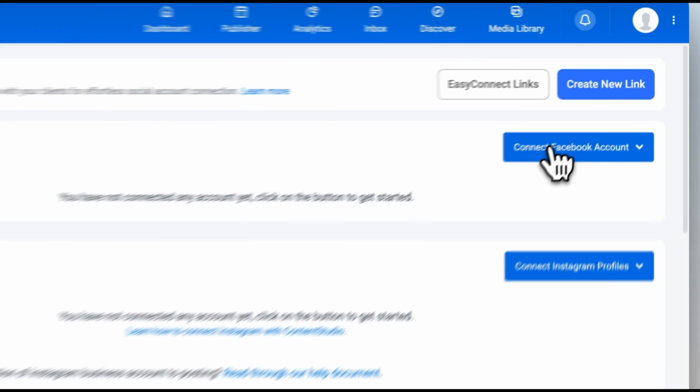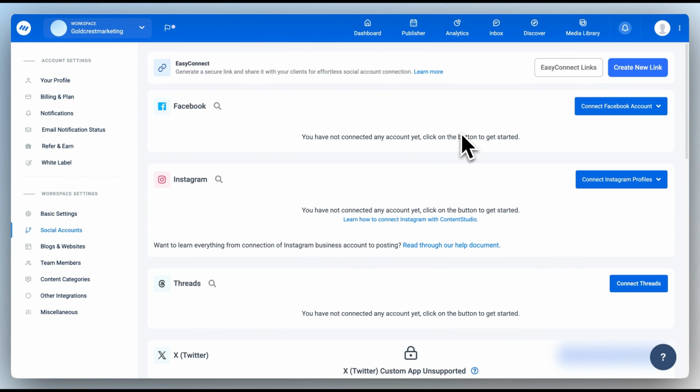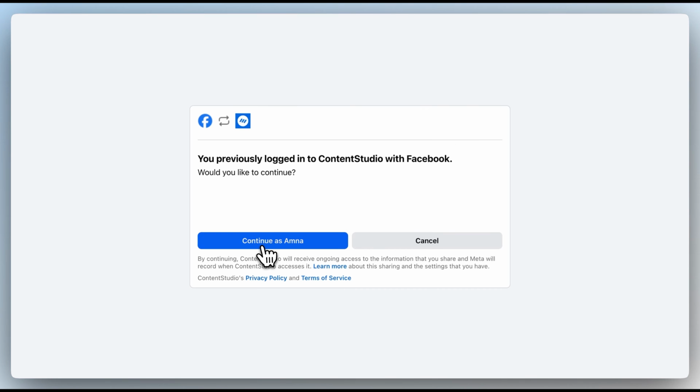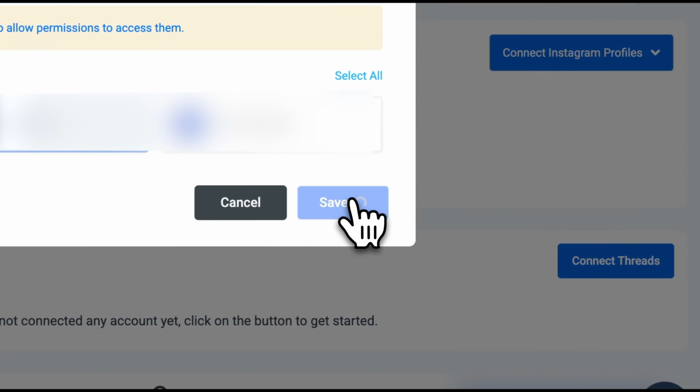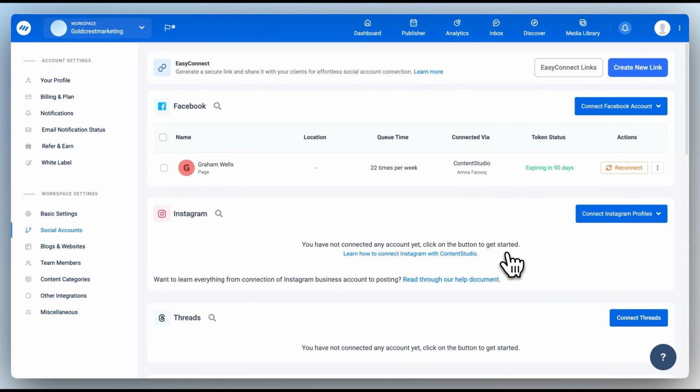So let's connect a Facebook account. It will just redirect you to your Facebook account and ask you for permission. So let's click on continue. It will then ask you which of the pages that you're an admin of that you want to connect to Content Studio. So it's just gonna take a few seconds. Okay, you can choose whatever you want and then click on save. Okay, your account has been added.